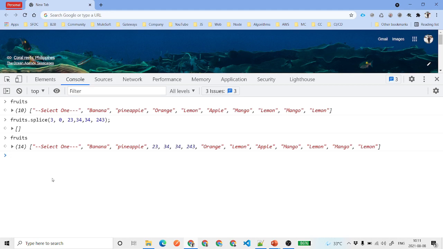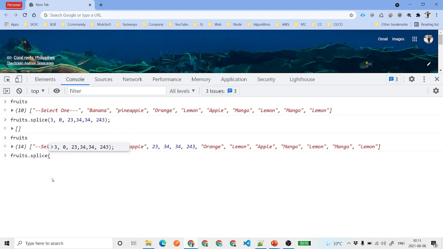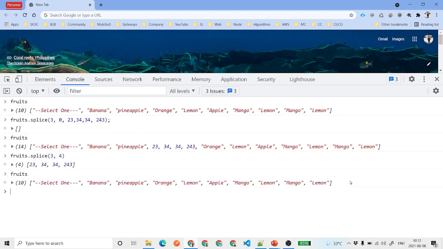Now if you want to remove an element at a particular index, you can use fruits.splice. At what index do you want to delete? You want to delete at index 3. How many elements do you want to delete? Let's say 4, and that's it. You don't want to add any element. You hit enter. You can see now these 4 elements have been deleted, and if you say fruits, now your array looks like the original one that you had.